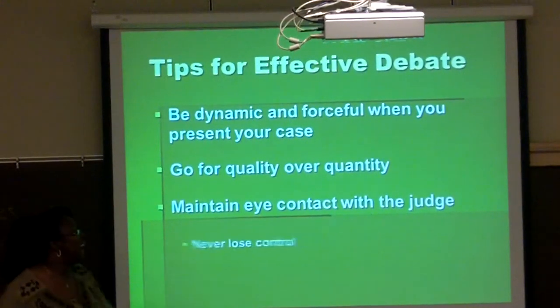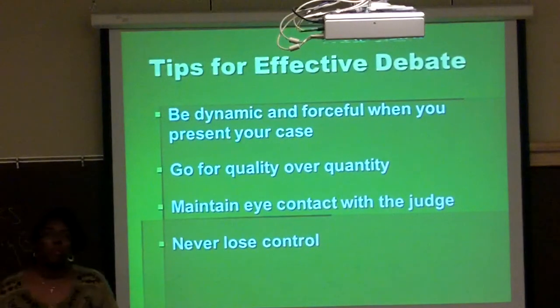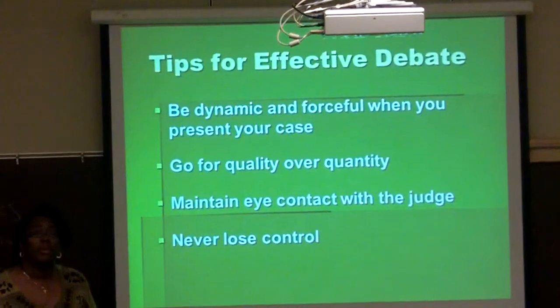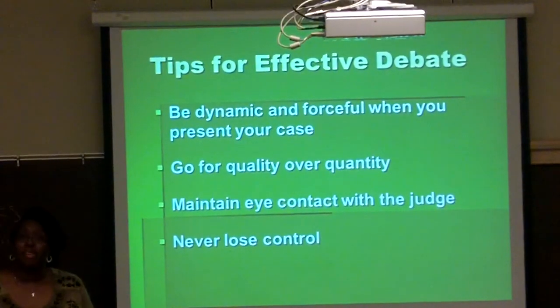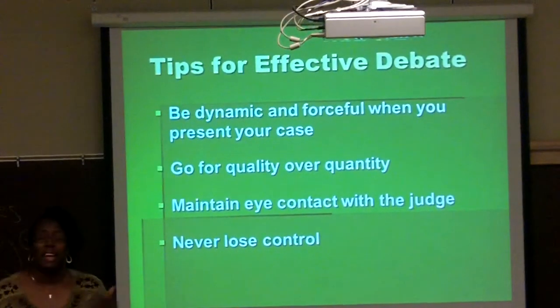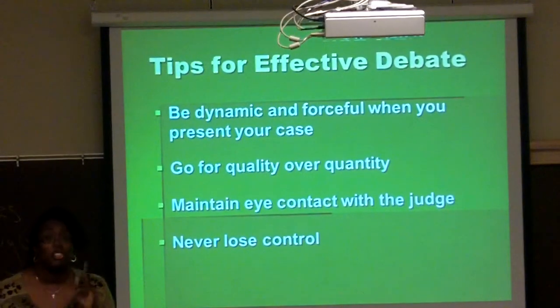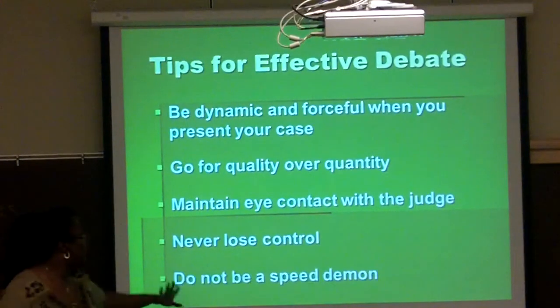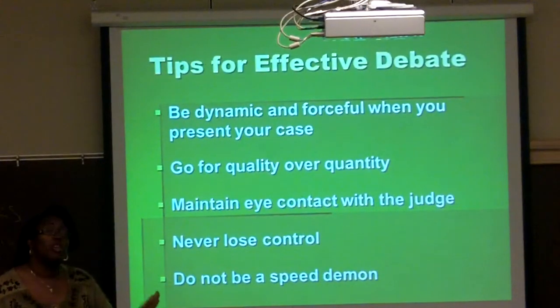Make sure you maintain eye contact and good posture and good gesturing, and never lose control of your emotions. This is not a time for getting out of hand. Look, people have a right to their opinion, just like you have a right to yours. Respect their right to choose. And make sure that you slow down.